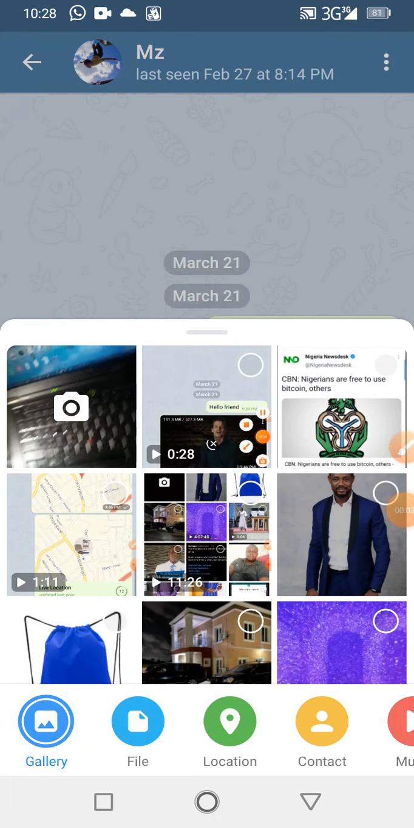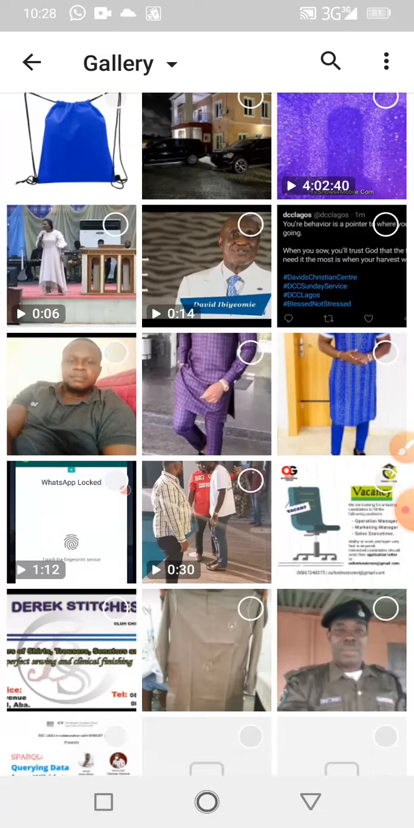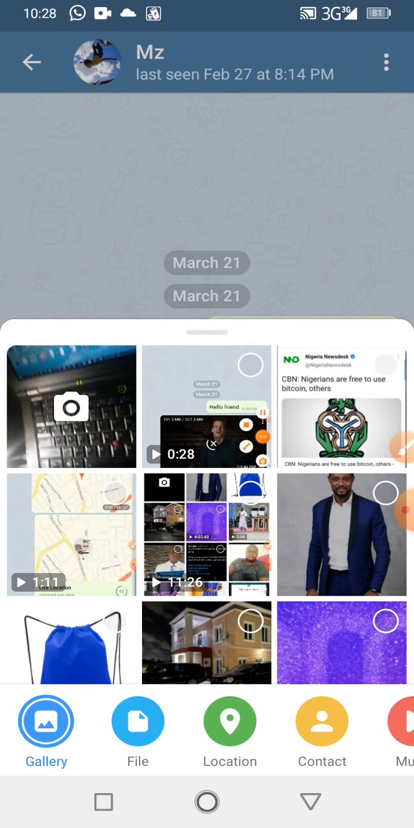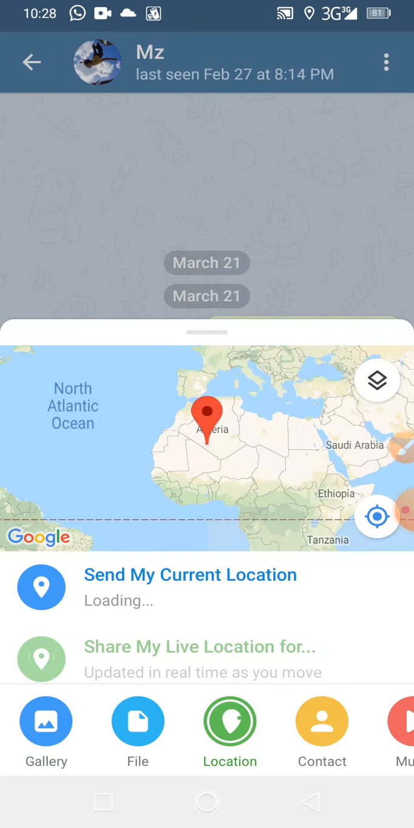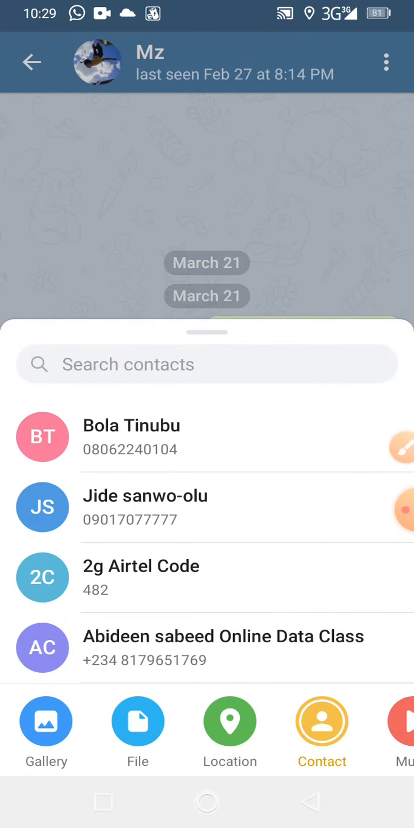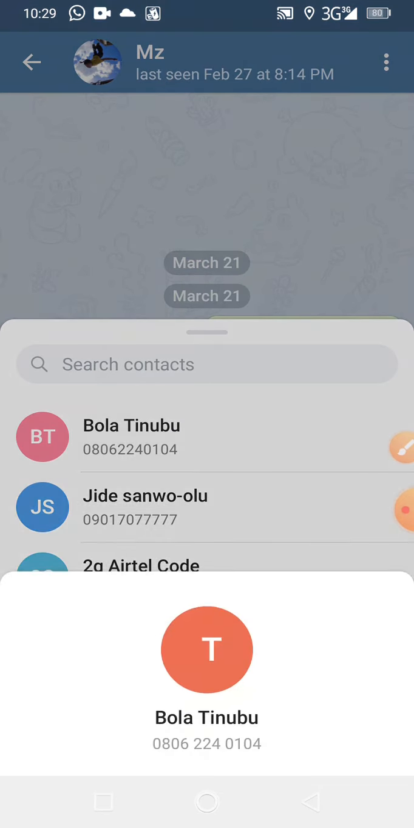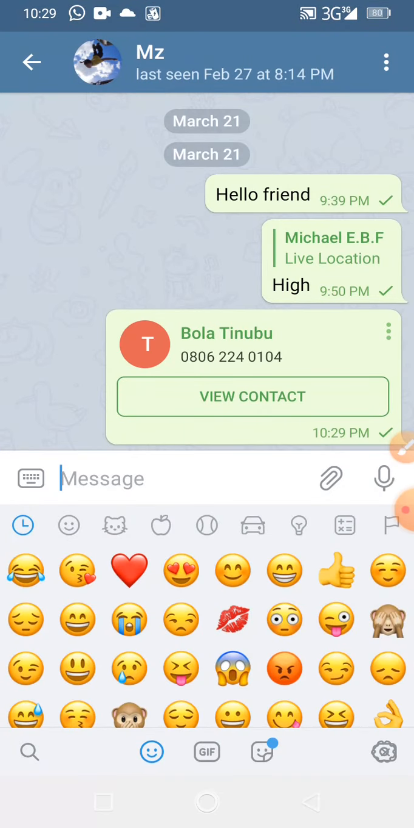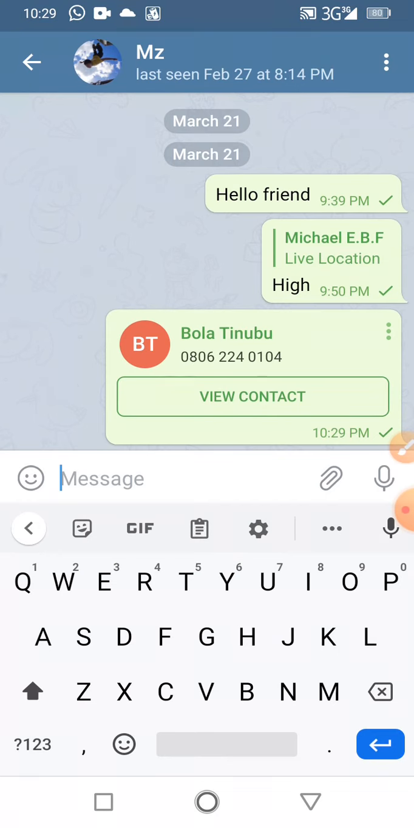So click that, and from here you can see gallery, files. If you click gallery, it shows you all your pictures, files shows you all your files, location will give you the location where you are, which you can send to a friend. Contacts, if you want to send a contact to a friend, just click on it and send. Or you can send a contact on Telegram.